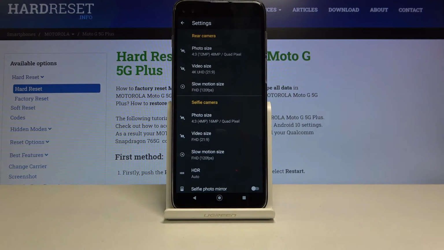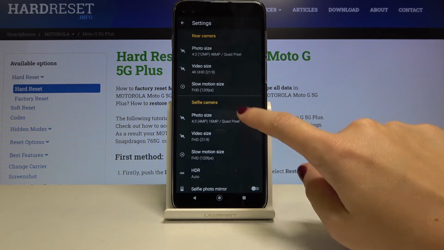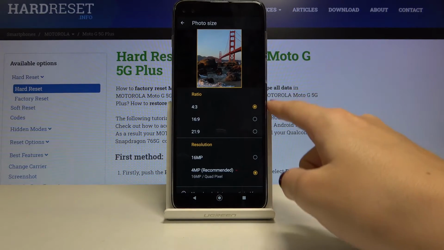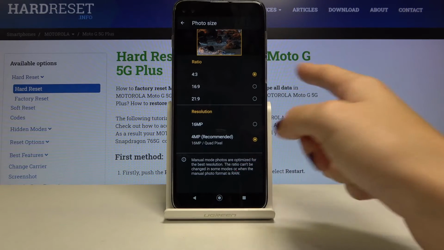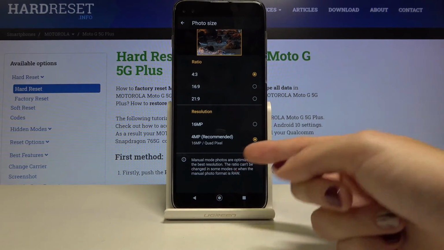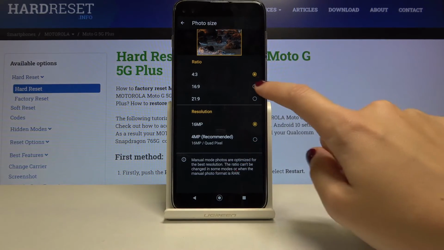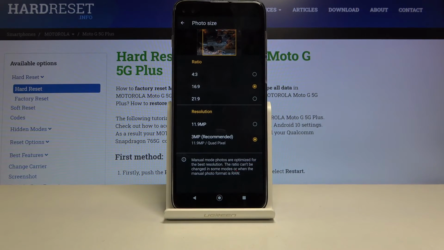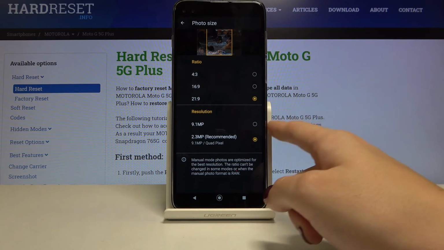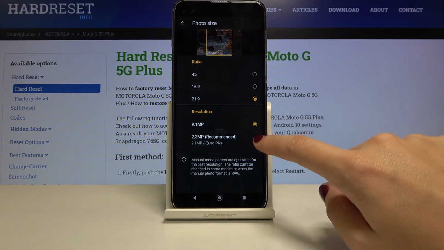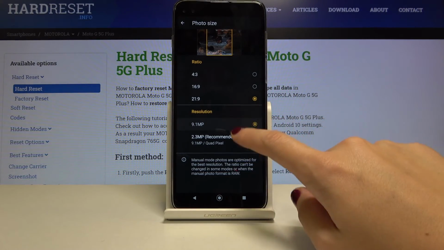And the same thing we have in the selfie camera. By tapping on this we can manage the same ratios, but this is connected with different quality. So 4:3 is available with 16 megapixels or 4 megapixels. 16:9 is available with 11 megapixels or 3 megapixels, and 21:9 is available with 9 megapixels or 2 and 3 megapixels. So this is how it works here.